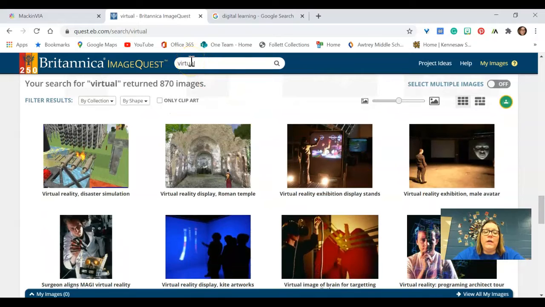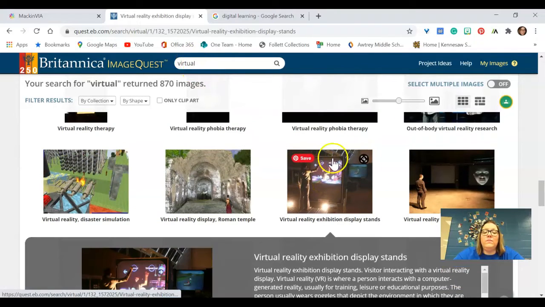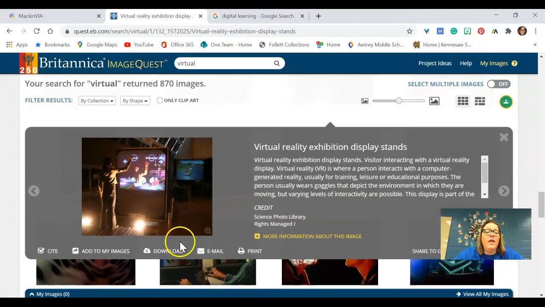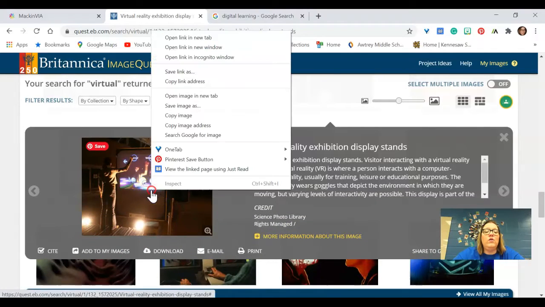So Britannica Image Quest, if I wanted to use this image, I would click on it. I could right click and save this image as. I could download it. That's the best way to do it. Just click that download and download it to the laptop or computer you're using.